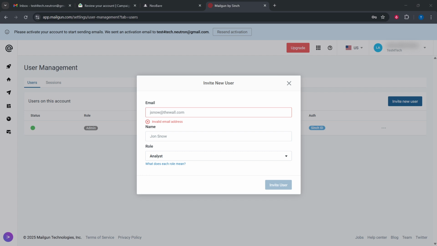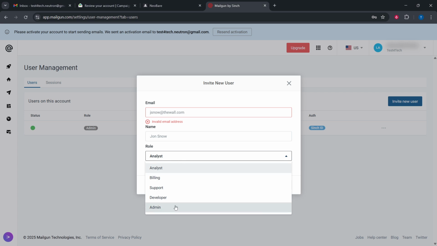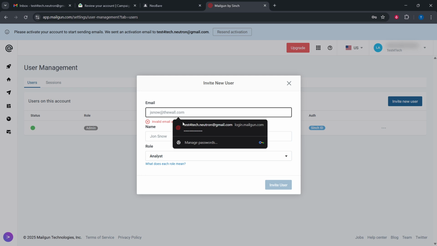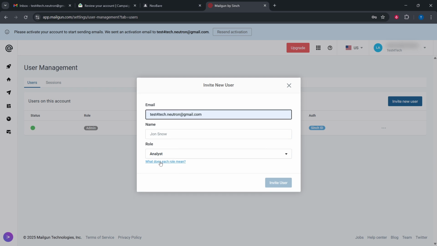Support is focused on day-to-day operations. Support users can read most data and manage items like templates, mailing lists, and suppression lists. Billing is for finance access. Billing users can view and manage billing details and payment settings with limited access elsewhere. Analyst is mostly read-only. Analysts can view data and reports but cannot edit sensitive settings, making it a safe choice for stakeholders who need visibility without the ability to change configurations.